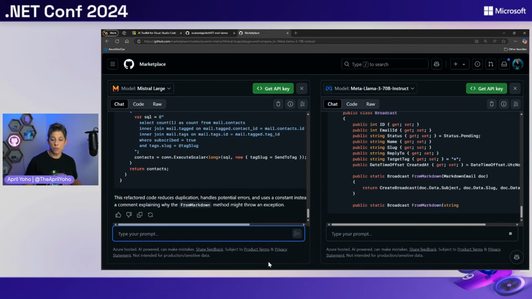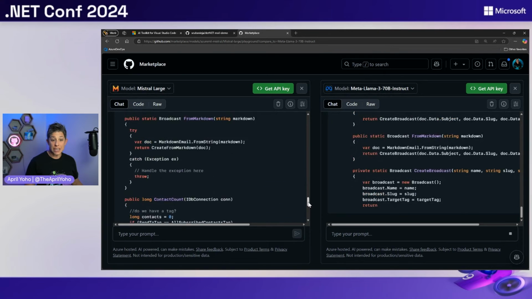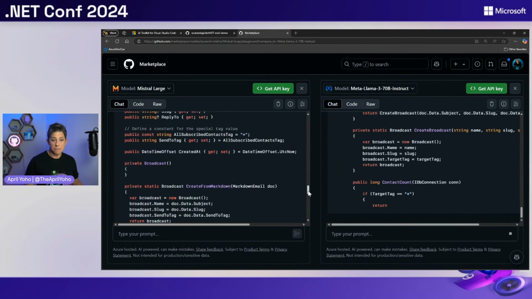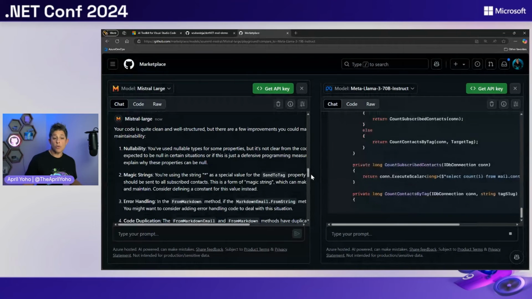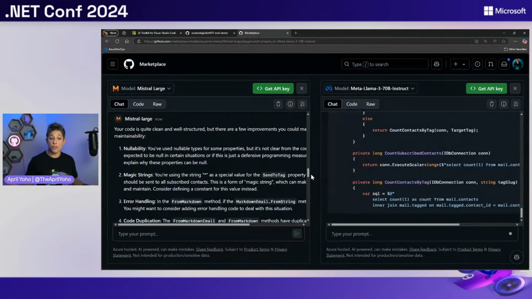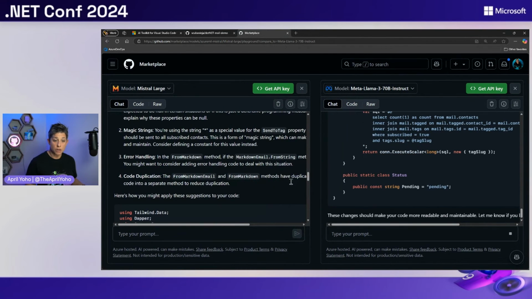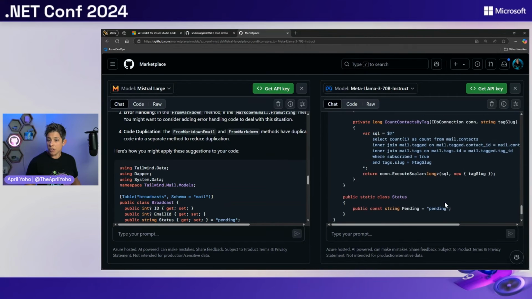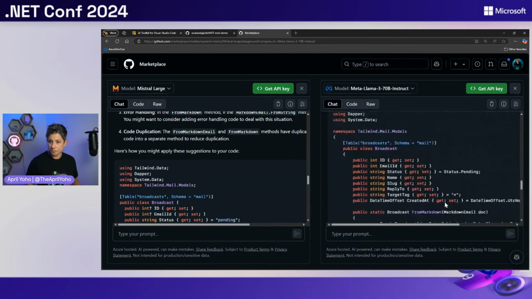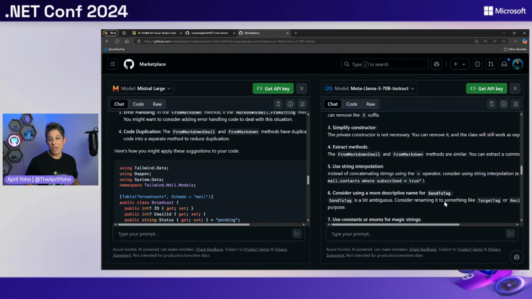So I'm going to go ahead and start with the Mistral Large model here. I'm going to scroll up and I can see the output that it's given me. It simplified some code and okay, good. So my code was already quite clean and well structured, but there are a few improvements we can make for maintainability. So it's made a few bits where, all right, it's given me 4 different suggestions and it's implemented them for me. So if I go to the other model, the Meta model, it's given me 8 different suggestions that we can implement.